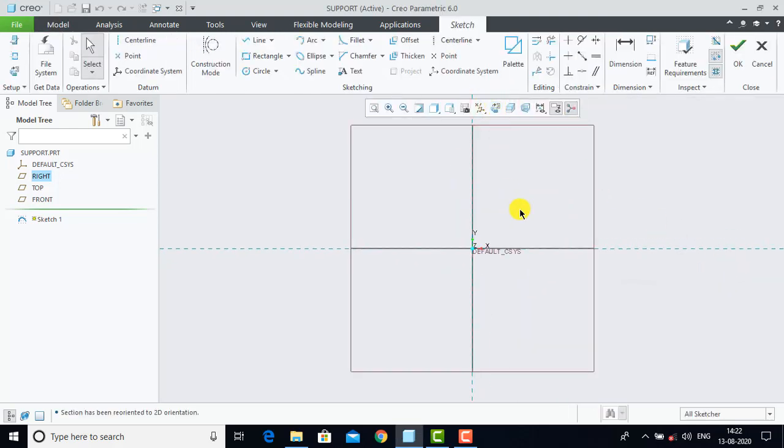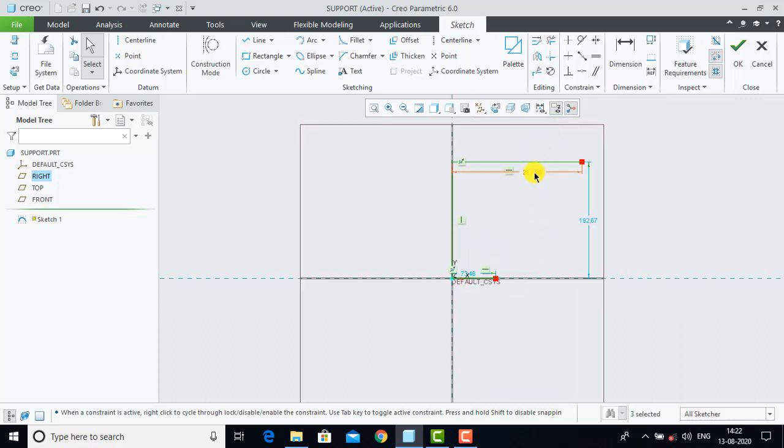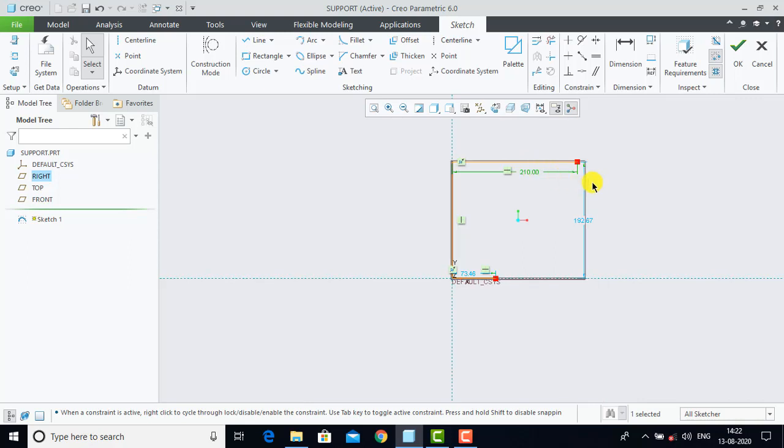Now here we'll create one rough sketch and then we'll apply the dimensions. So we'll go for the line and we'll create one sketch like this. Now after creating this sketch, we have to apply the dimensions. So here this line is of 210 mm. This vertical line is of 120 and this horizontal line is of 30 mm.